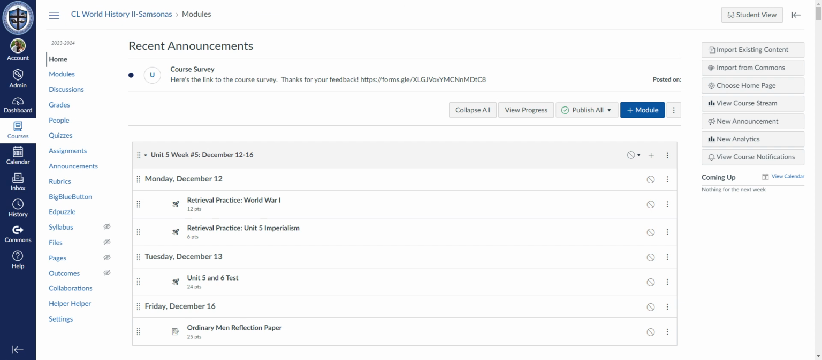All right. So that's really three things. One is importing a course into a blank course shell. Two is unpublishing the previous content. And then three is making sure that you publish your course.